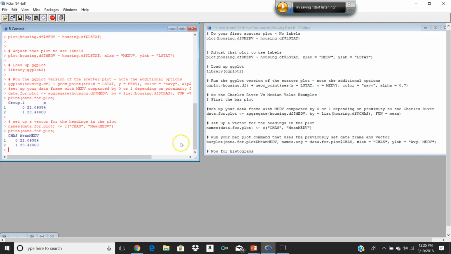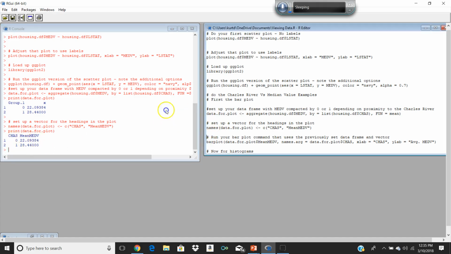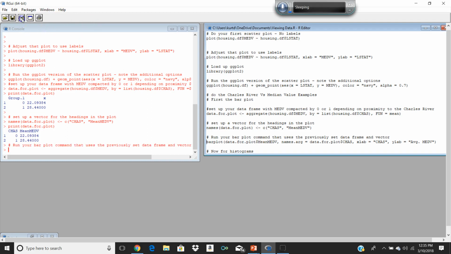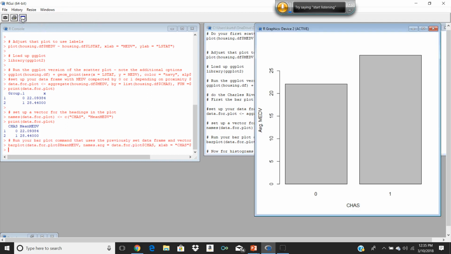Now we've got our data frame, and it's got Chaz, and it's got mean, median, value, and it's got the values that we need. The only thing left for us to do is to actually run our bar plot. And there's our bar plot. Okay, it's got the right labels, both labels on the axes. Remember, we said that we wanted to feed it the names that came out of that Chaz value. That's what those are, and it represents the median value of homes that are either not close to the river or that are close to the river.